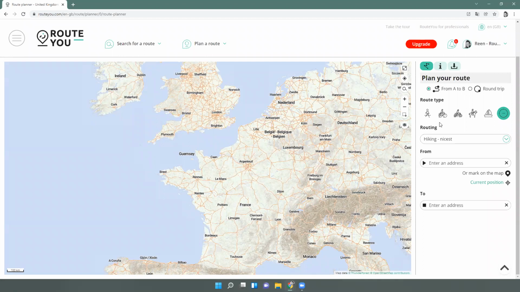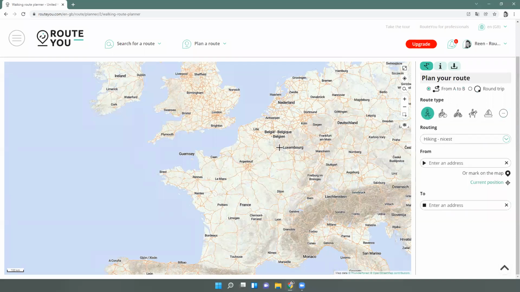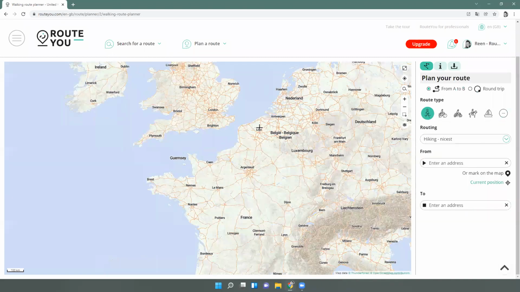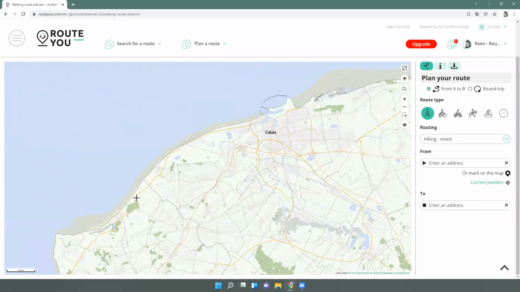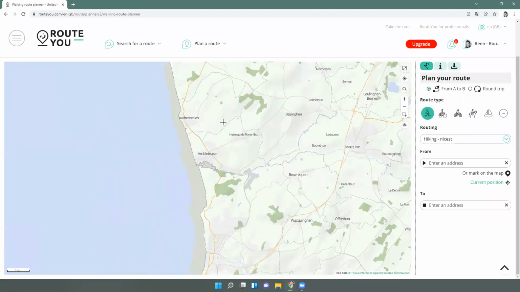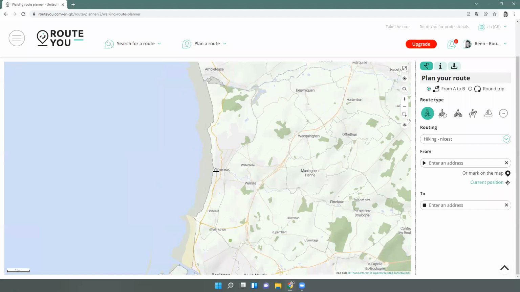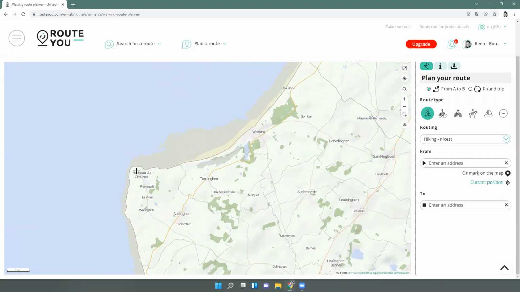So let's say that I now want to map out, for example, a walking route, and I want to go to, let's go to France. Here, this is a really nice part on the coast of the north of France. Let's say I want to go here, for example, to Wimereux, or no, let's say even better here, Wissant, and I want to walk all the way to Cap Gris-Nez here, more to the west.